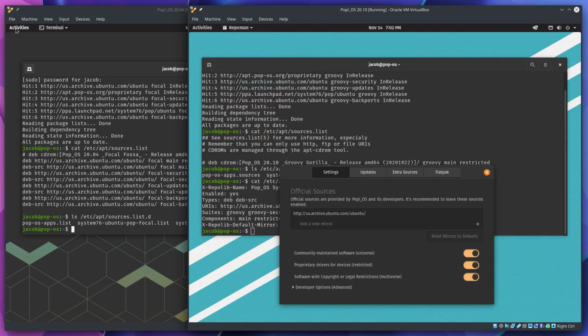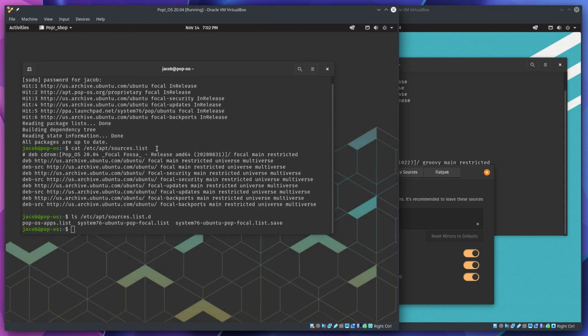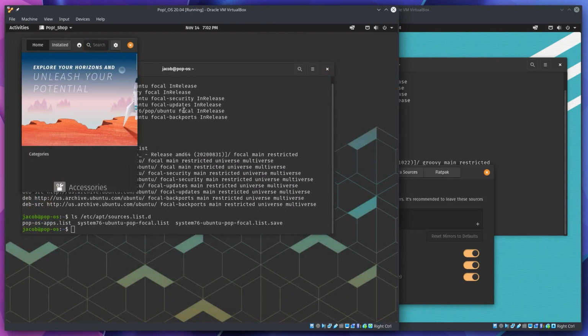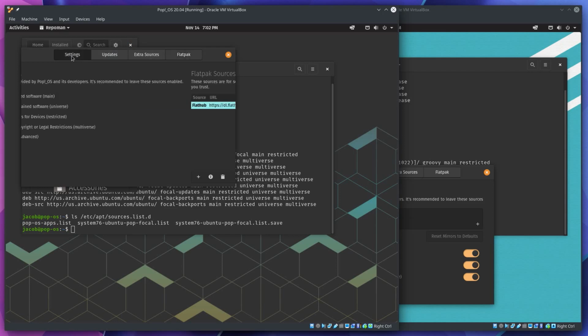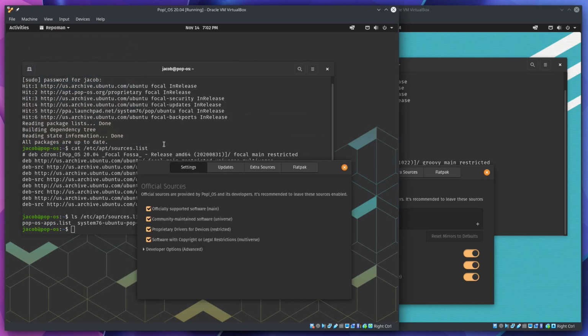And I'm going to do the same thing over on 20.04, once again, just to visually demonstrate how this differs when you're editing things, because not everyone uses configuration files, so you might wonder why you should even care about any of this if you're someone who only uses the GUI. All right, so we've got repo-man open on both of these systems.